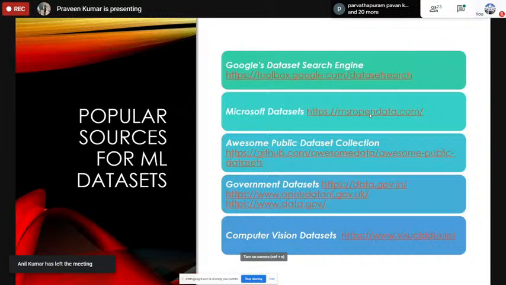So likewise, for every category, we are having more number of datasets providers. So we can use those datasets providers and we can predict our model. Because these datasets are already, let's say, pre-processed and readily available for us to use. So we no need to waste our time for data gathering or data wrangling. All those things we no need to spend our time.